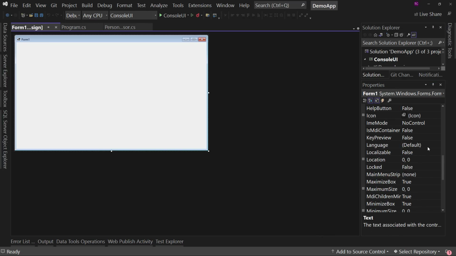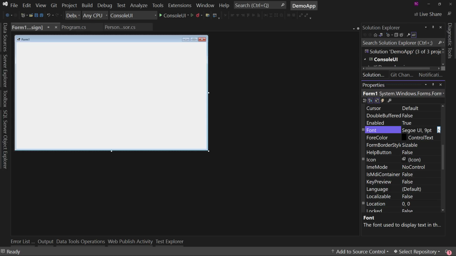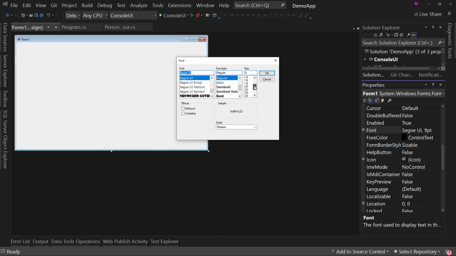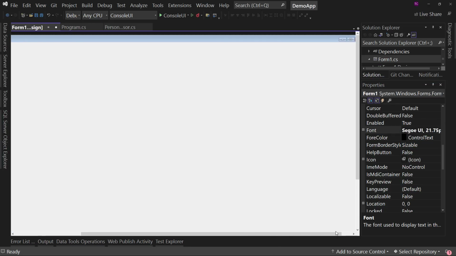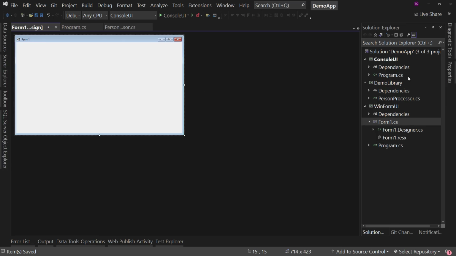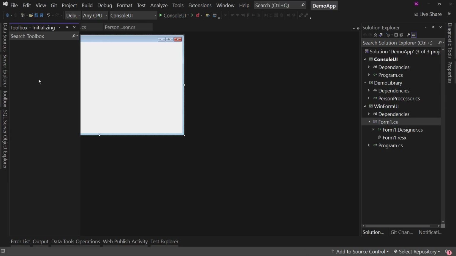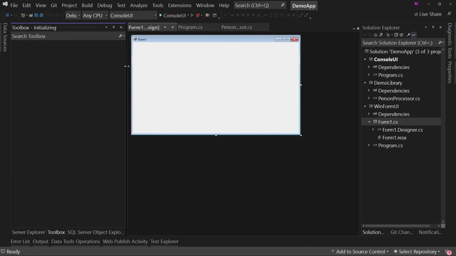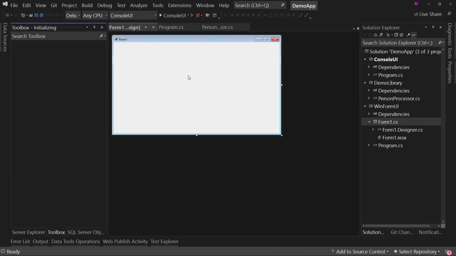Immediately the font size has to change. 9 point is ridiculous. Let's change this for demo purposes to 22. And now when you do that, it makes the form extra big. Shrink it back down. Okay. I'm not going to make a pretty beautiful form. I'm going to make something that works. Okay. So let's get our toolbox here. Wait for it to load. It's been a while since I used WinForms, so it's probably buried in the back of my hard drive.